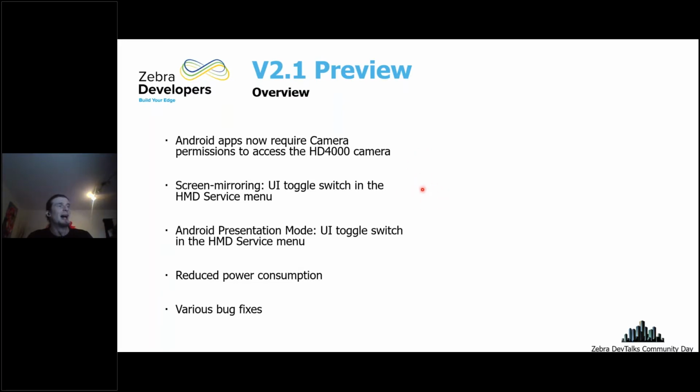We provide screen mirroring out of the box in the service application. So that app that we showed you to begin with, where it manages the connections to the HD4000 over USB, there's an additional option in there in order to do screen mirroring and also presentation mode. Presentation mode can be useful if you're using the media projection APIs and you would rather use those and have the HD4000 act as a second screen. Then you can place it into presentation mode and use those APIs with it.